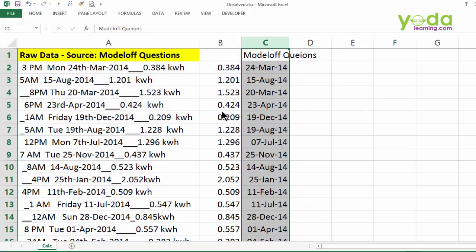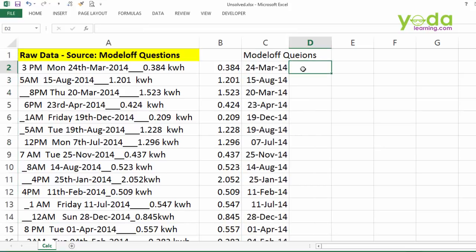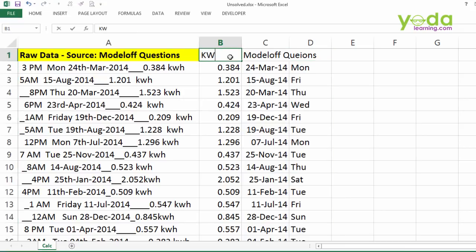I'll close this panel now. Next, if I wish to find out which of these are Sundays or Mondays, I may write a function called text. Text formula asks you to choose the date value, and then in the format you have to give 3 times D in a pair of double quotes. Enter. The text formula will help me get answers for all the dates. So I've got KWH, I've got the date in place, I have got the day in place.